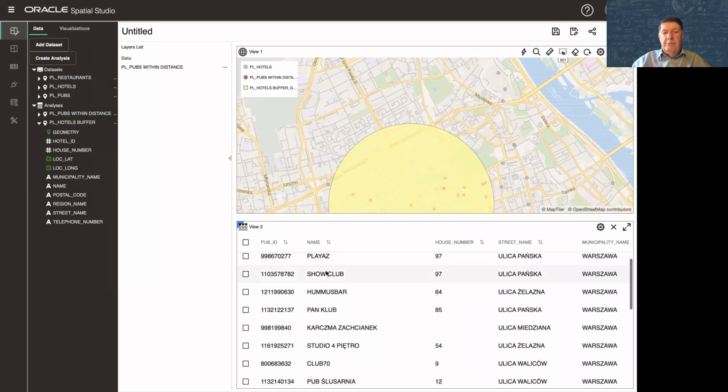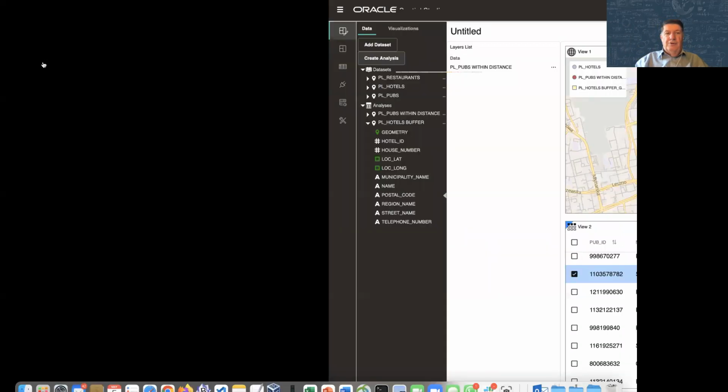So here are all the pubs, and when I click on this, it will be highlighted on the map as well. Okay? So that's what we wanted to do. There's more stuff we wanted to do here, but I think we are going to run out of time soon. So let's go back to the presentation.